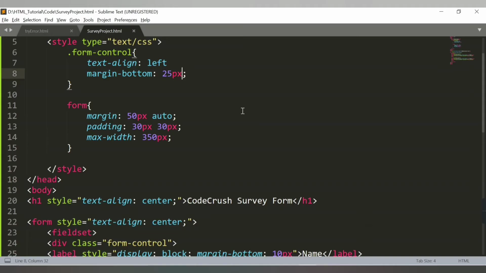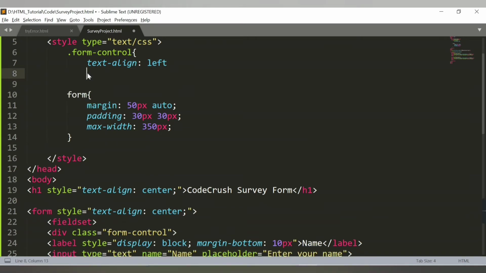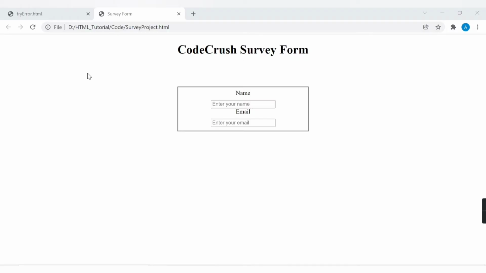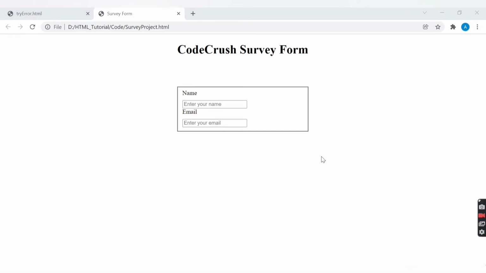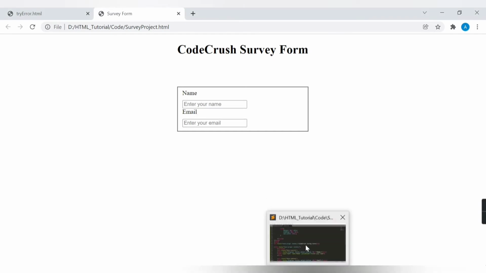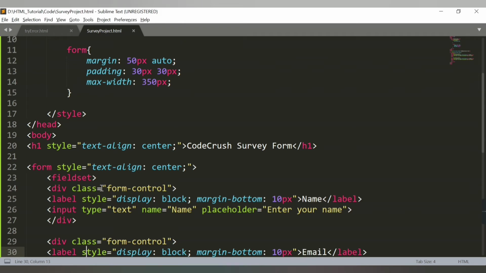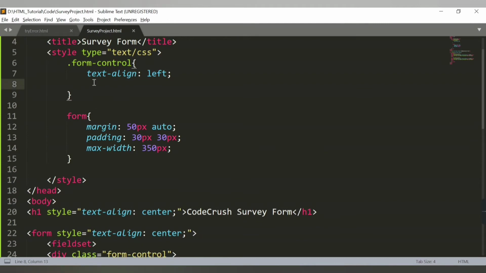What we can do here is remove this margin bottom here, so we are getting it in this format, right? Now we want the space between this text box and the email label. So how can we do this? In our code, as we have provided the class form control, inside that form control you can say margin bottom 25 pixel and semicolon.